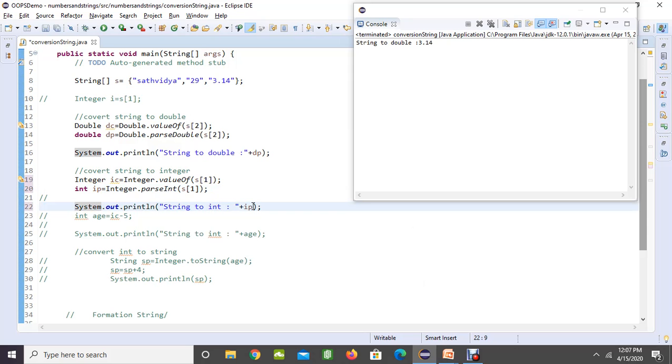Now let's print the wrapper class value and see how it is going to print. I have given IP to indicate it's an integer primitive, and IC to represent the integer class. Like this you can display it. Since I have converted, I can also perform arithmetic operations here. Since it got directly converted, we can perform the arithmetic operations. If I display it, it is going to compute 29 minus 5 and display 24.